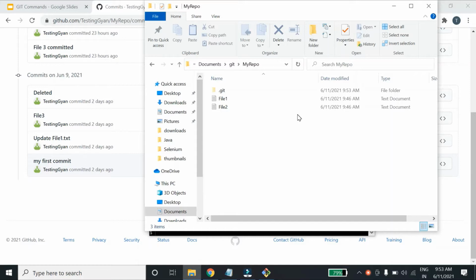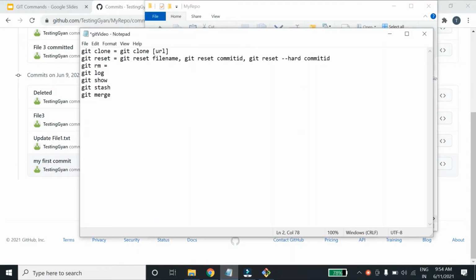So it will be helpful if you want to go to a specified commit, or if you have done some mistake and you want to go back to your previous commits, then hard reset will be helpful for you. I hope this git reset is clear now. Let's move on to git rm now.